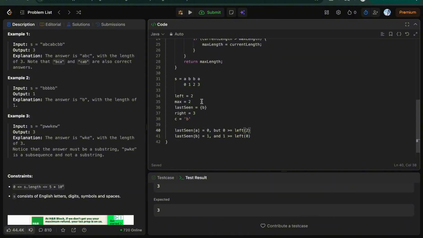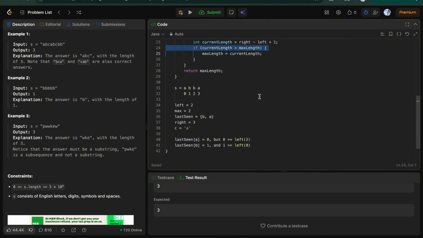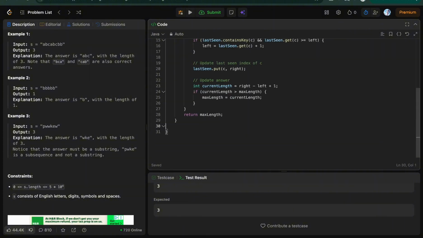All we have to do is update it. So update by doing that. Oh, don't forget about that. And then we update the A. Then we do the length, which is 3 minus 2 plus 1, which is 2. The current 2 is not greater than the other 2, so the max stays the same. Our window now looks just like this: B, A. Once it's over, we return the max length, which is 2, and that's the correct answer.